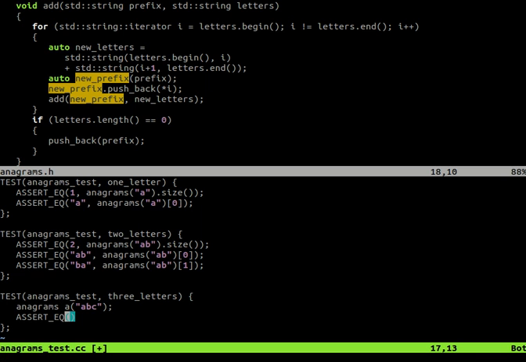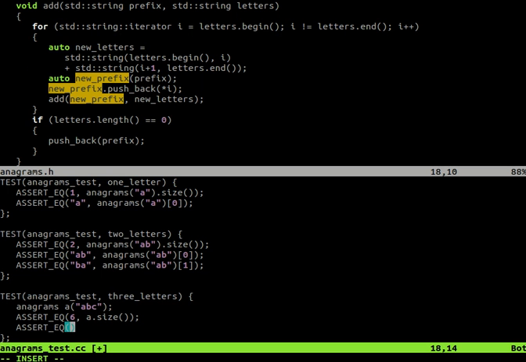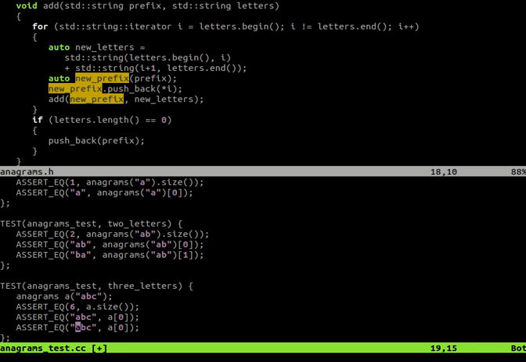We can also declare our object A. Then we will not need to write the anagrams ABC all the time. So then I can just every time write A.size and add operator. That should be 6. The first should be ABC. That should be the first one, so A from 0. The next one should be ACB.